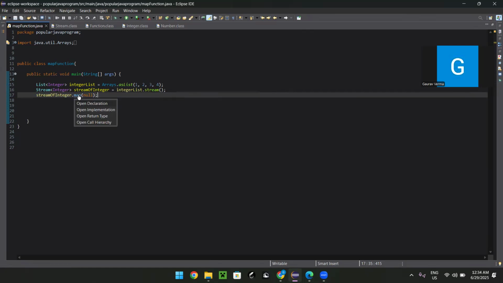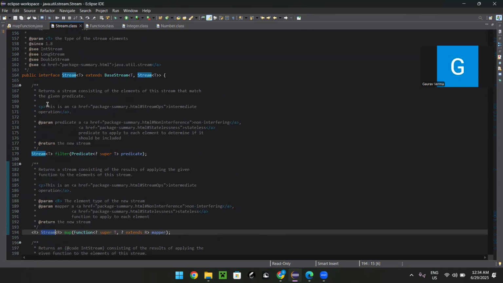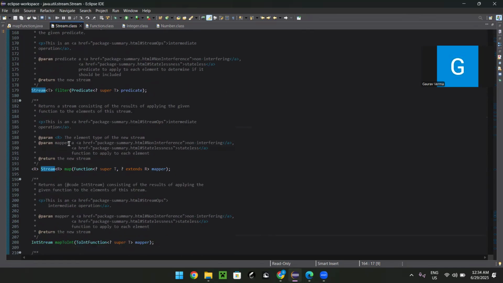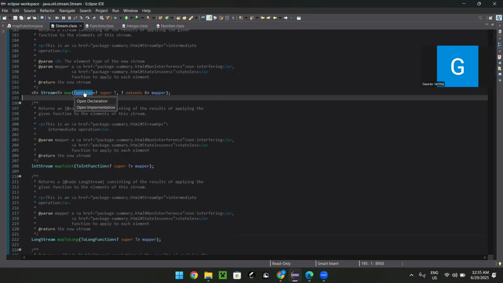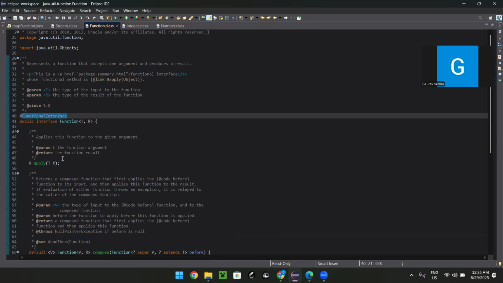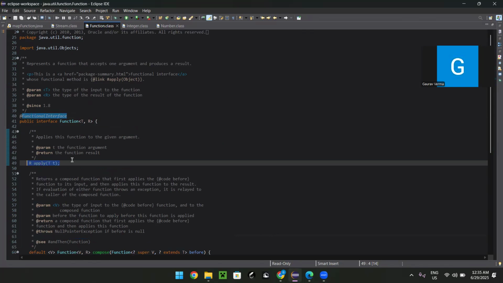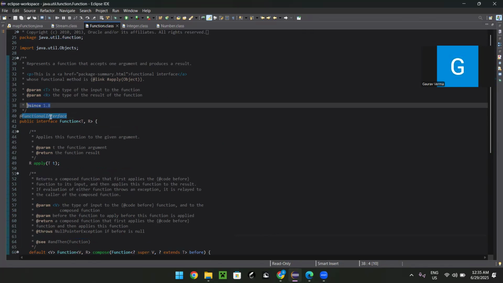What is this map operation? So if we go and see, map is a function inside the Stream interface. Okay, and this map takes a parameter of type Function. What is this Function? Function is an interface which is a functional interface, meaning it has only one abstract method, and it is inside the package java.util.function, which was introduced in Java 8.